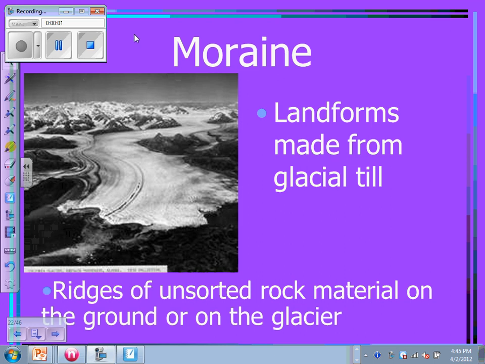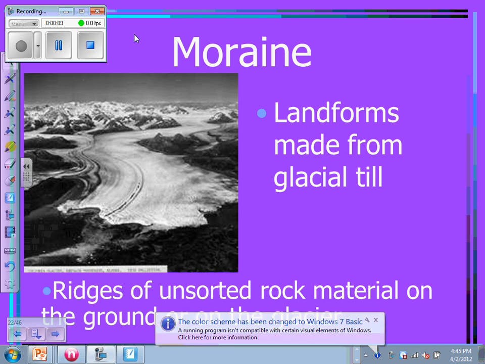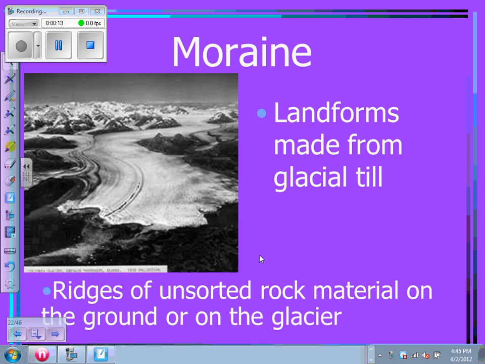Section 3 of Chapter 15 deals with the different types of landform that result from a glacier. The first term you need to get down is a moraine, and this is a landform made from glacial till, and typically they're ridges of unsorted rock material on the ground or on the glacier.